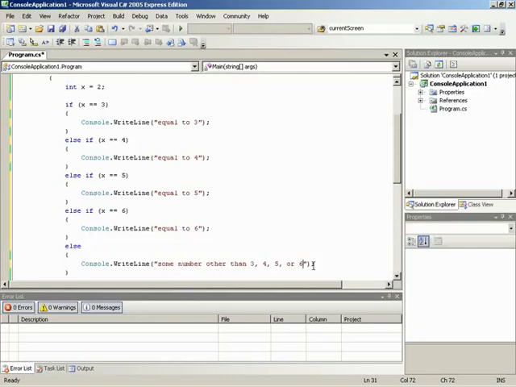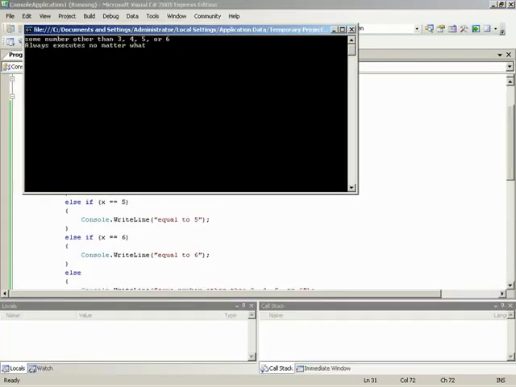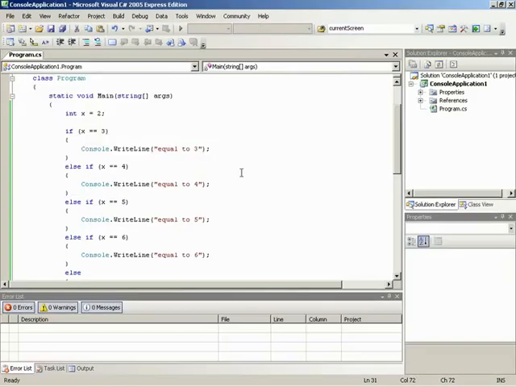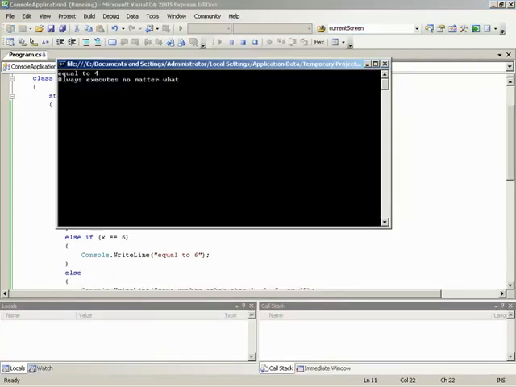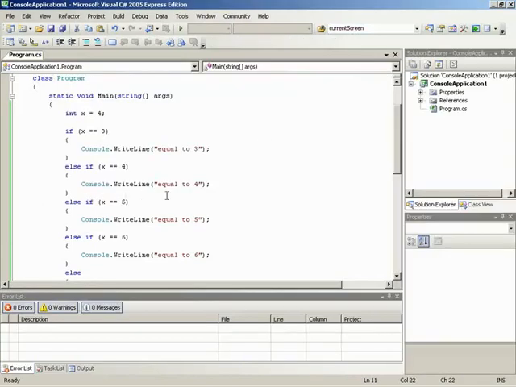Let's go ahead and run that. Some number other than 3, 4, 5, 6. Let's go ahead and close. All right, set it to 4. So we should get picked up by equal to 4. Let's go ahead and run it. Equal to 4. Close that. And let's go ahead and set it to 5.